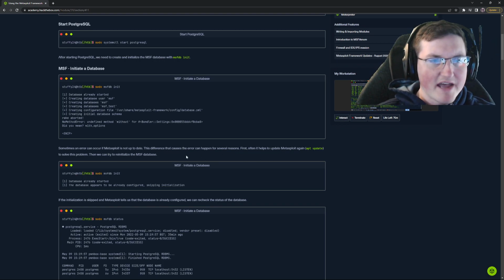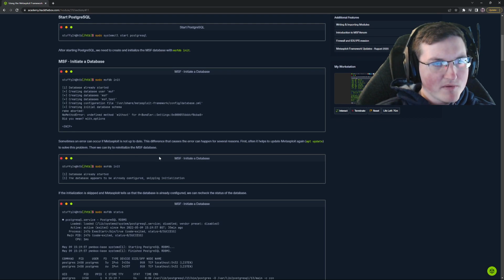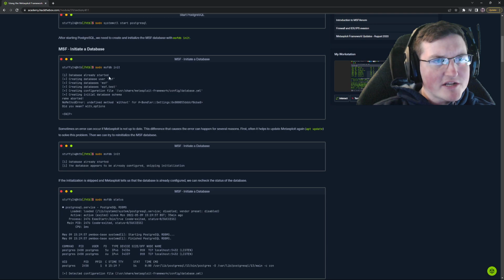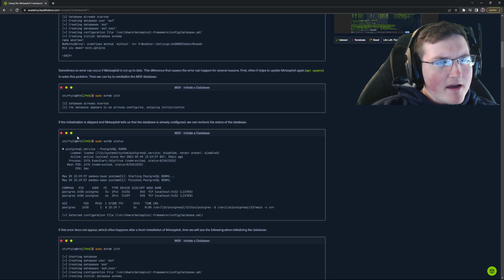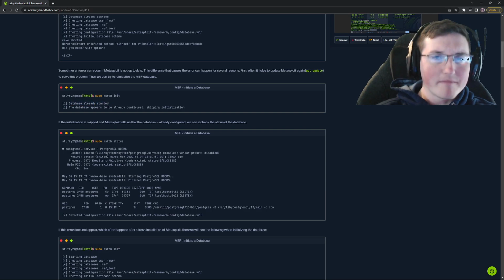You just use apt update. If you do get these errors, make sure you update your Metasploit and then you'll be good to go. Make sure you're using sudo. I see that issue a lot where people don't use sudo and don't know why it's not working. You need sudo permissions. Then they're initializing the database, and it says database already started, which means you're good to go.